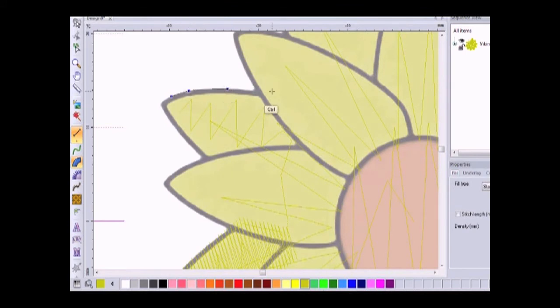Control as we go around, and we're going to make sure our overlap or underlap is in place, and control, bring it back to the beginning point, right click, put our stitches down, stitch directions down. We can move them if we're not happy.